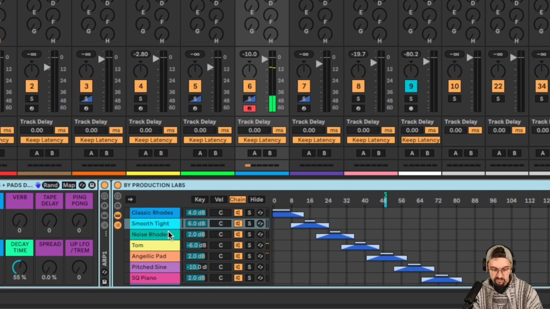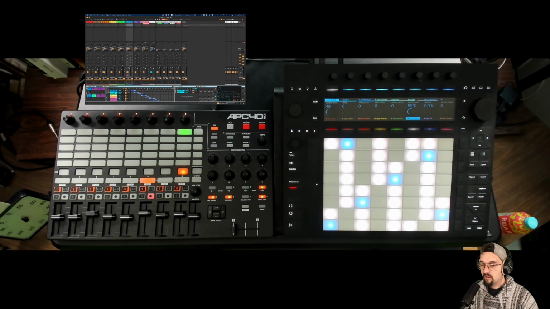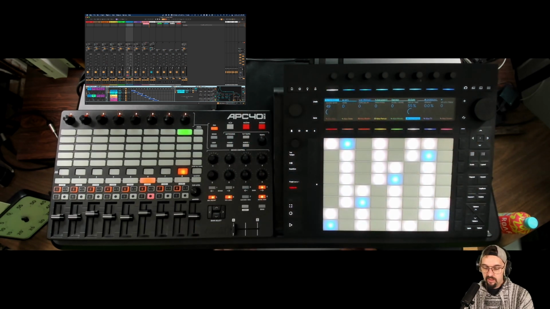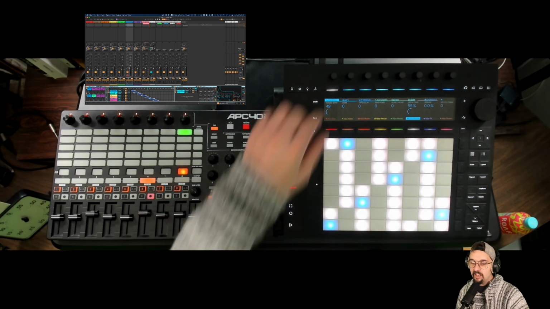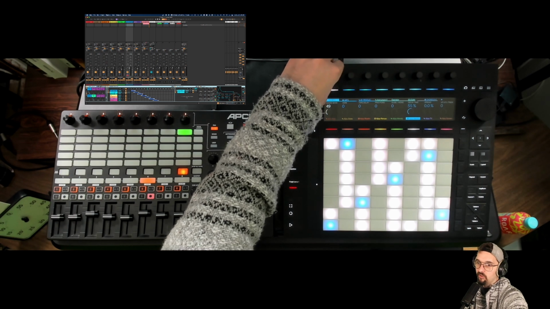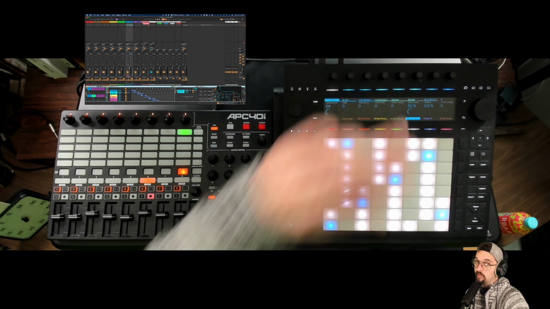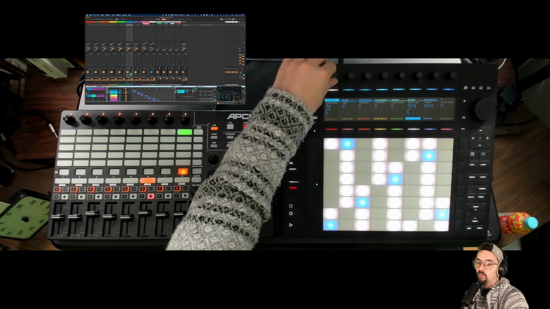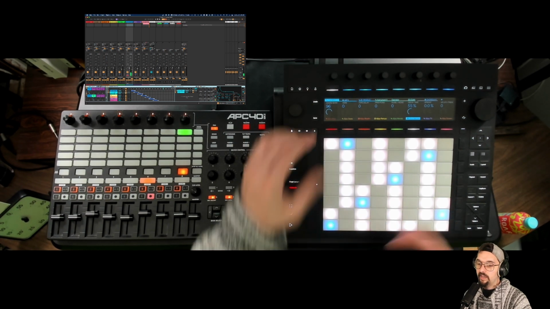But what this does, if I go back to my overhead, is that with one interface, right? This can be Push, this could be a keyboard controller, right? This could be anything that you're using to control an instrument in an instrument rack. If you map the chain selector to a control, right? And then you have multiple instruments that you've set up, you can have multiple instruments with one device.